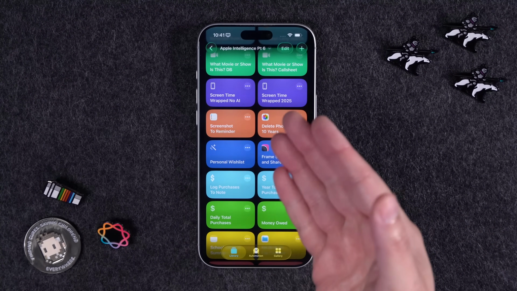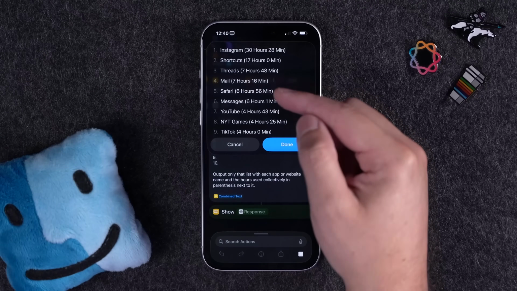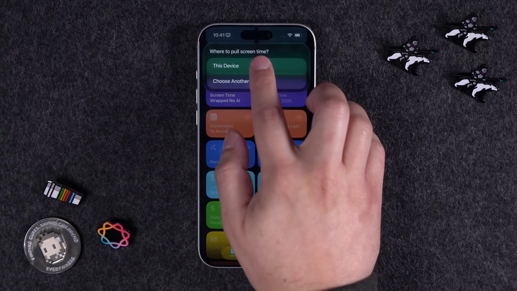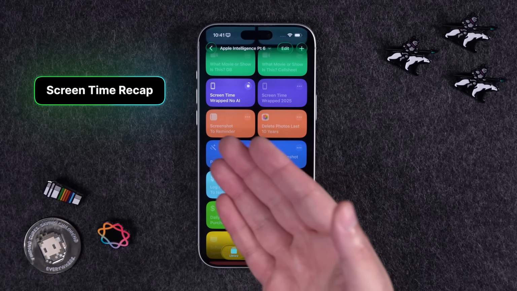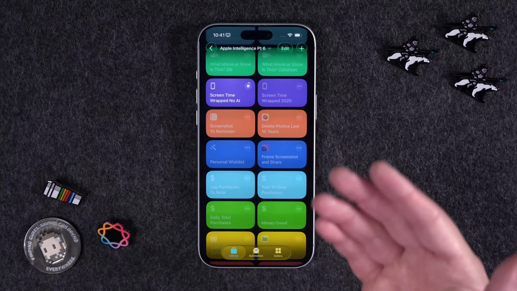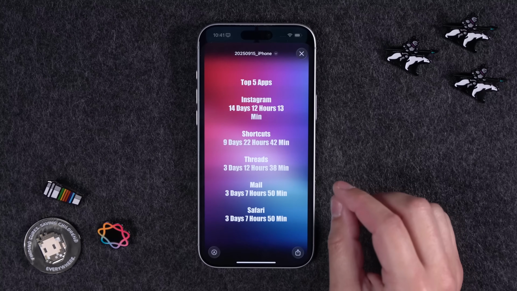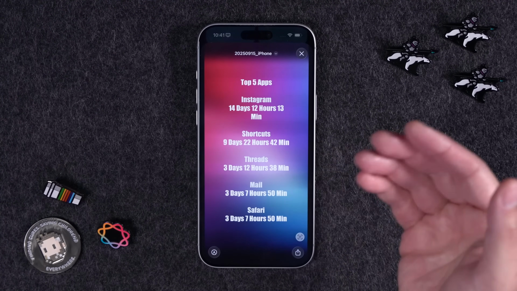Now I did a whole video on my screen time wrapped, and like I mentioned there, unfortunately screen time only saves your last 30 days of information, but I did make a version that does not use Apple Intelligence or ChatGPT. So you can run this one, screen time wrapped and no AI on any device, even older iPhones, and it will still create an image with your last 30 days of screen time times 12. So this is an estimation of your screen time over the last year.